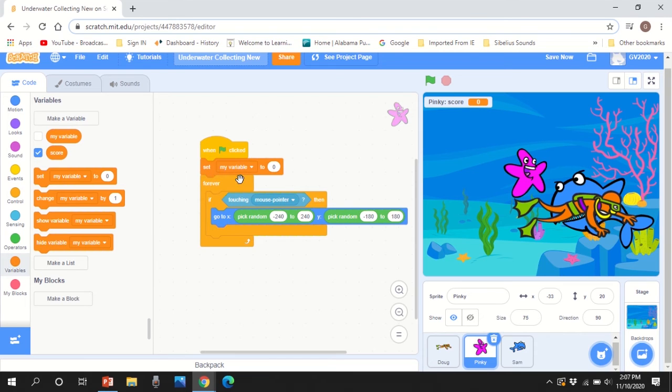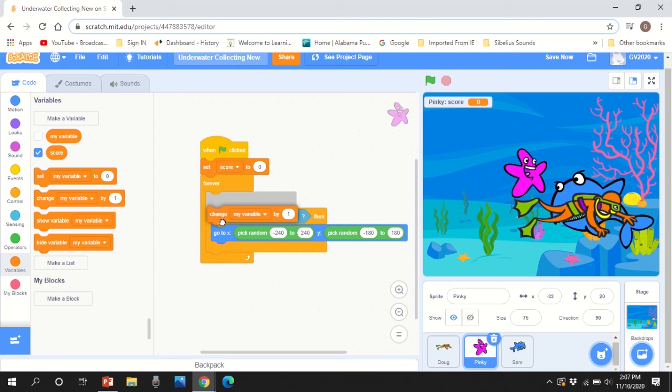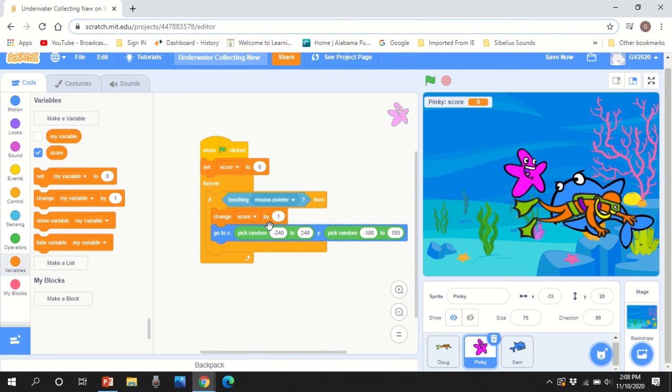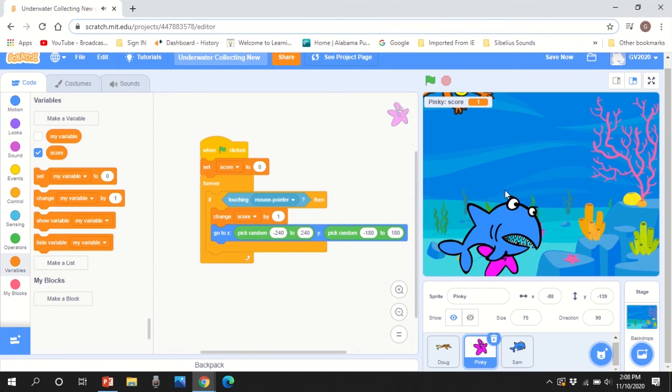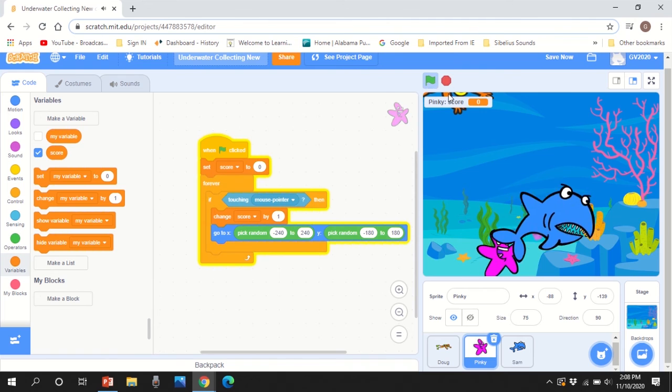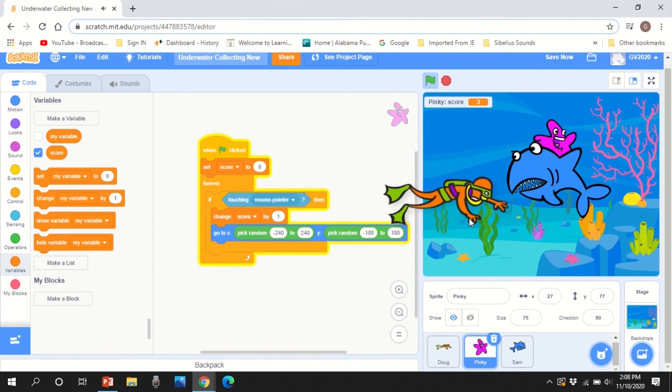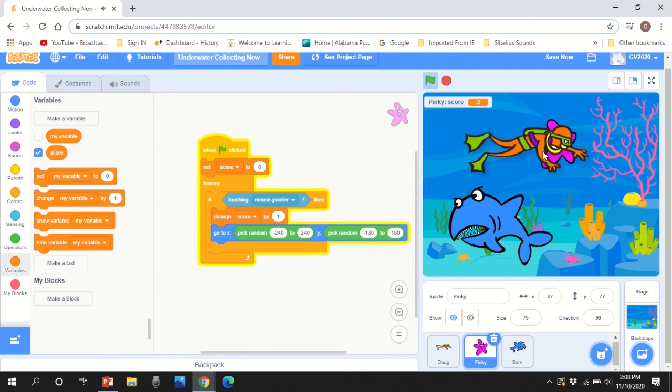After we see that Pinky is touching Doug, we'll want to change our score by 1. So if he touches Doug, then Doug is collecting a starfish and he'll get 1 point score. So select the button that says Change by 1 and select Score under the drop-down. Let's test it out and notice how the score increases as Doug collects the points. Then the shark catches Doug, and our game is now over.